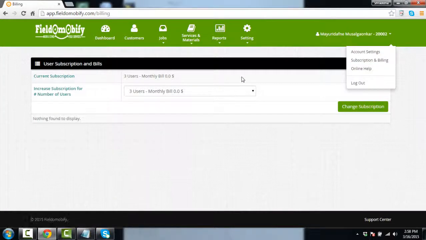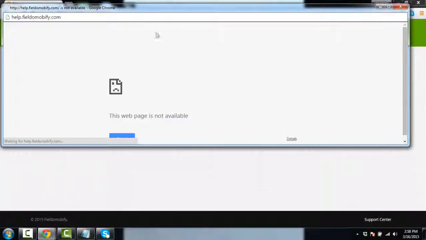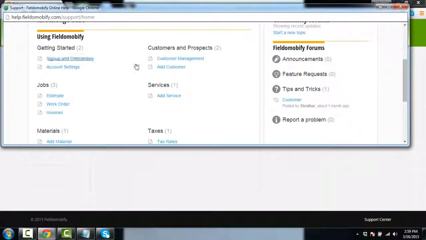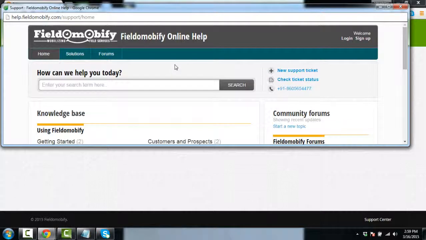In that way, we can handle and pay the monthly billing and subscription charges. We are also providing online help, where it will redirect you to help.fieldomobify.com support home, where you can easily find answers to queries module-wise, that is customer management, add customer, services, taxes, reports, etc. Whatever queries you have with our software, we are ready to help you in any way.